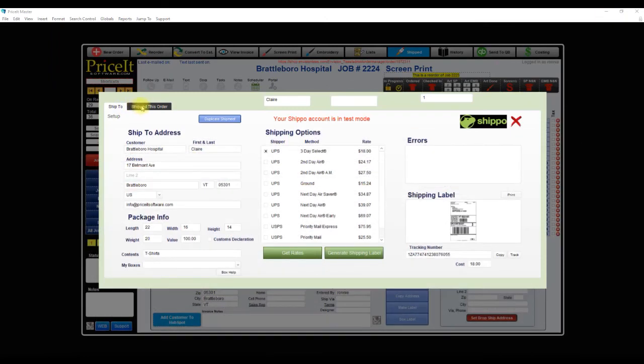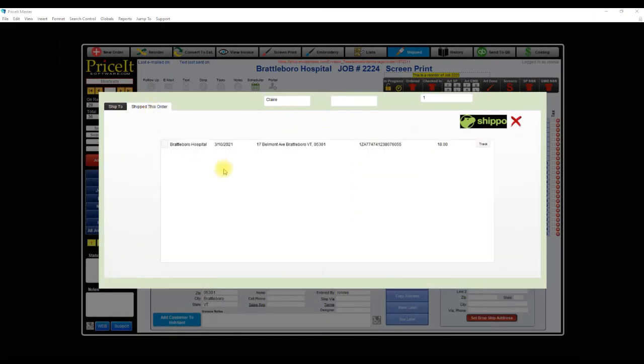There's also another tab here that says ship this order. This will also list anything else that's been shipped out. If it's multiple boxes, it'll show them. If you have 5 boxes, it'll show 5 shipments here, that sort of thing.